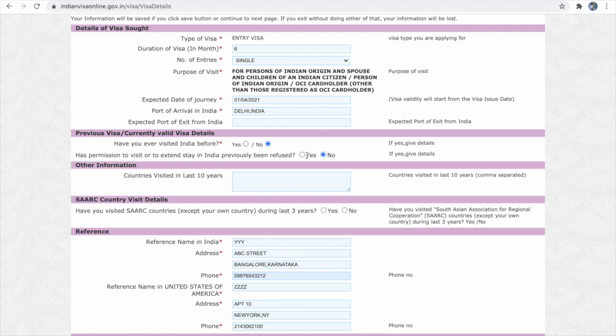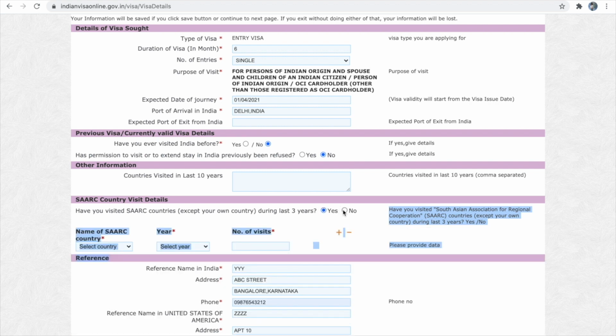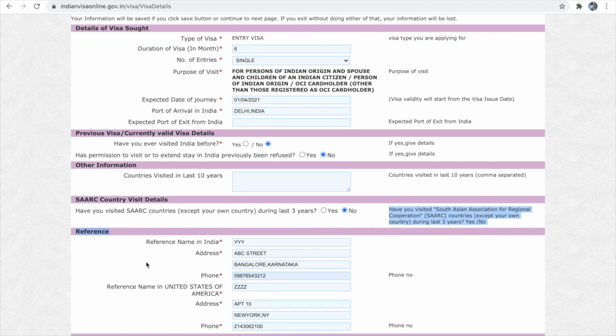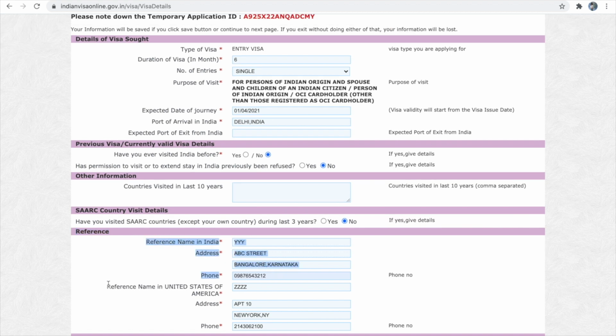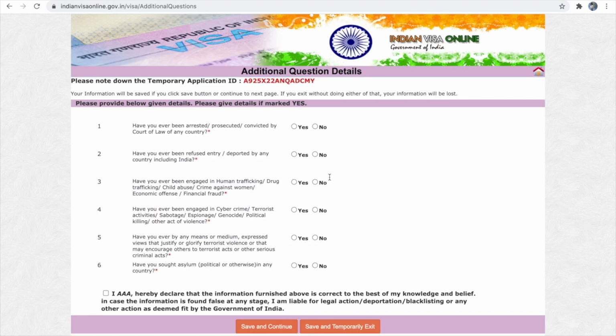If you have been refused or extended your stay in India, you have to provide the details also, along with the countries you have visited in the last 10 years. And if you have visited any SAARC countries in the last 3 years, you have to provide the details for the same. You have to provide one reference name in India and one reference person name in the US. Next, there are some common questions which you have to answer, and then you have to select the declaration part and submit the application.